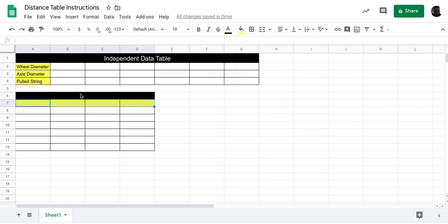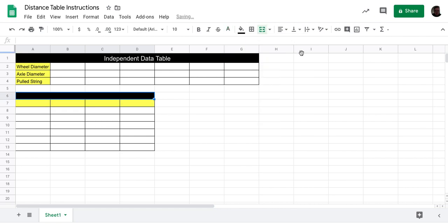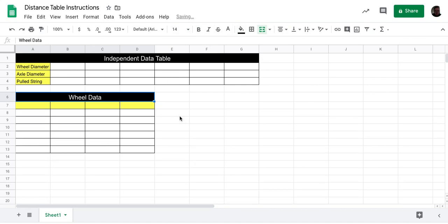And then back up in here, I'm going to change my text to white. Center it. And type in here wheel data. And I'm going to select that and make it 14 so everything matches.